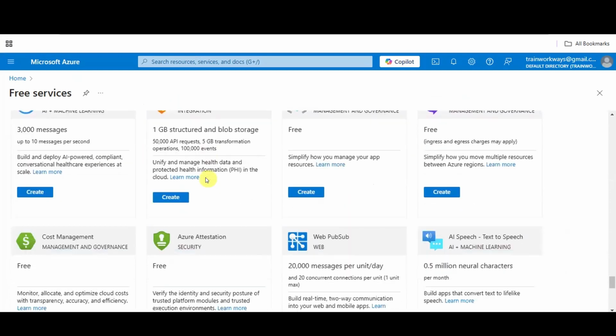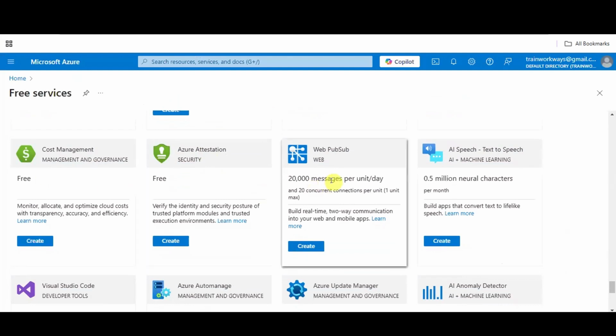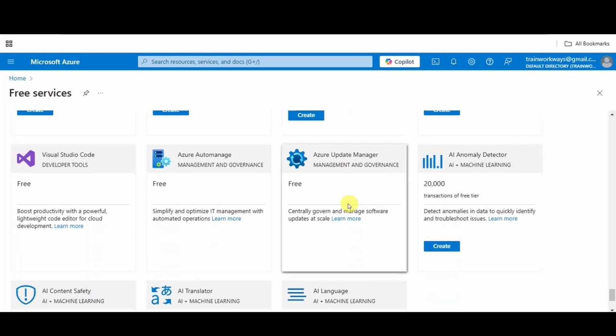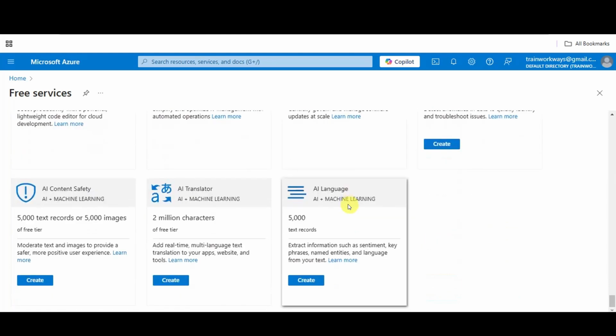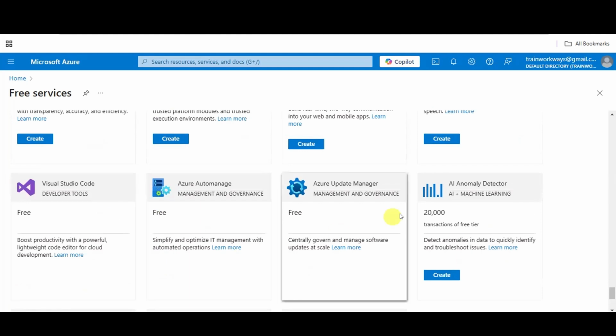A few services below here: we have cost management, and we have Web PubSub, which handles concurrent connections in applications. Suppose, for example, BookMyShow, or Gmail, or a bank application. How many concurrent or parallel connections are happening per unit, how many maximum connections are happening, we can see live by looking into Web PubSub. Likewise, we have certain services which are completely not free. For example, you see AI Translator, AI Safety. Depending upon your requirement, you have to manage and use these services.